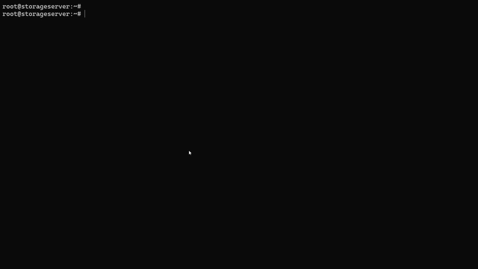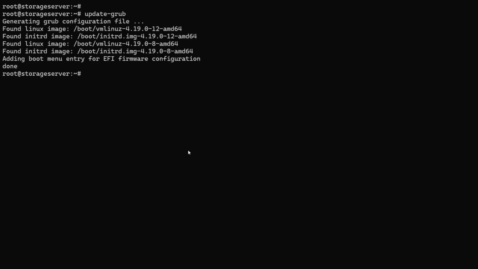Okay, now once this is done, we'll have to save the settings by updating our grub bootloader. So the final command that we need to run here is update-grub and press enter. Once the bootloader has been successfully reconfigured and updated, finally it's time to restart the server and test if everything is okay. So we can execute the command reboot and press enter.